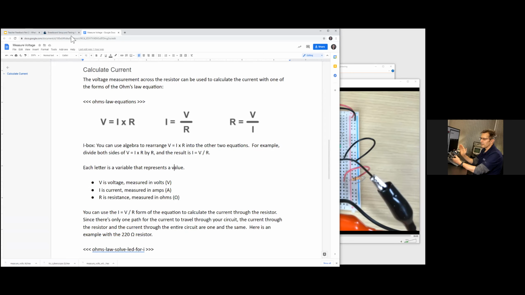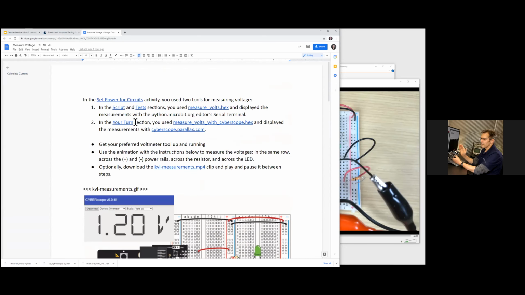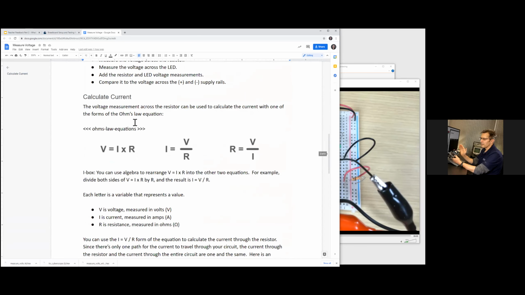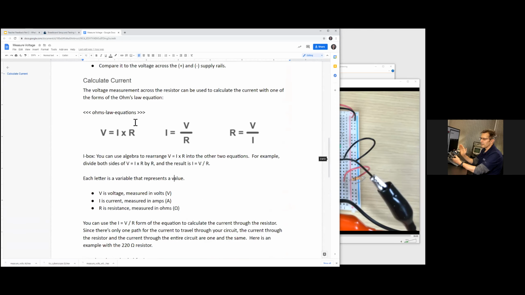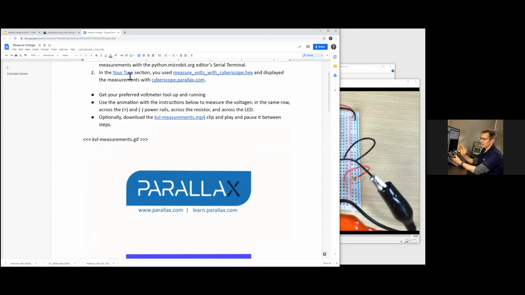Okay, so that's an example of a little piece from measure voltage, and these are, by the way, somewhat skeletal at this point, so I added a whole bunch of them. And so this is an example of one of them.